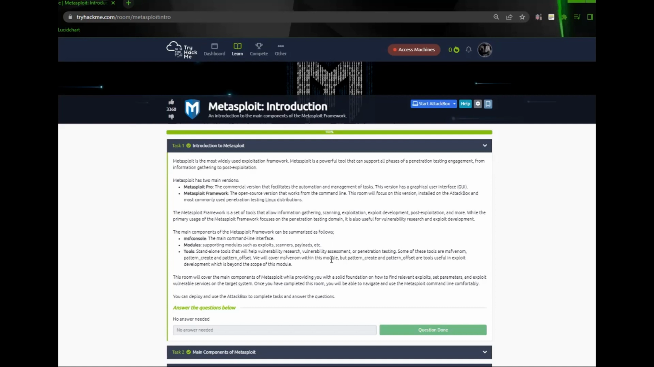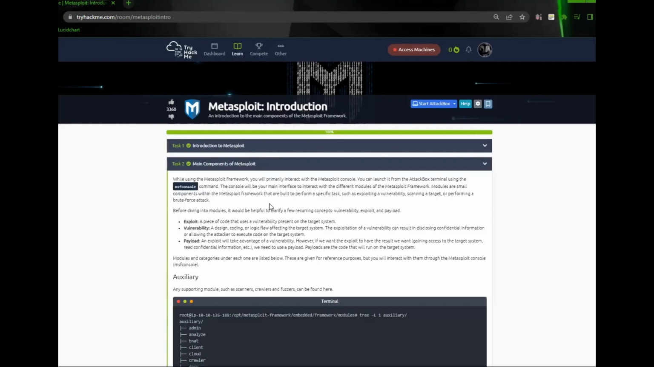Some of these tools are msfvenom, pattern_create, and pattern_offset. We will cover msfvenom within the modules, but pattern_create and pattern_offset are tools useful in exploit development, which is beyond the scope of this module. This room will cover the main components of Metasploit, while providing you with a solid foundation on how to find relevant exploits, set parameters, and exploit vulnerable services on a target system. Once you have completed this room, you'll be able to navigate and use the Metasploit command line comfortably. You can deploy and use the AttackBox to complete the task and answer the questions. So we'll go ahead and click question done, and we'll move on to task 2.